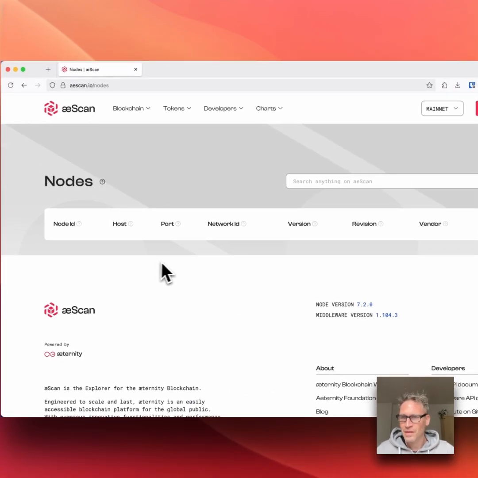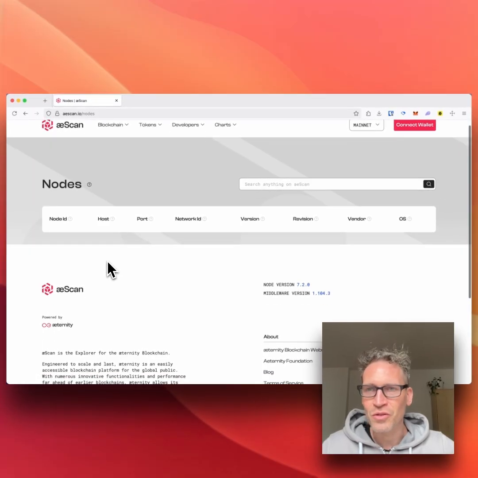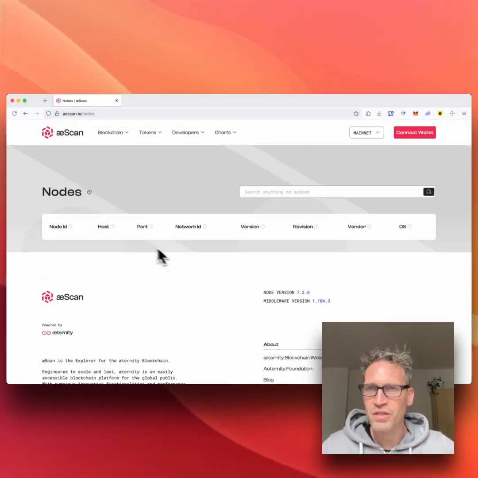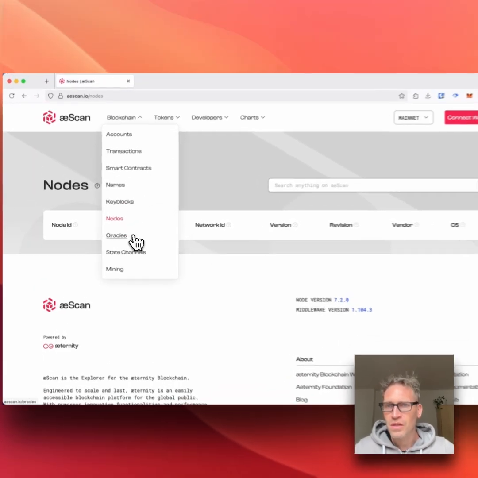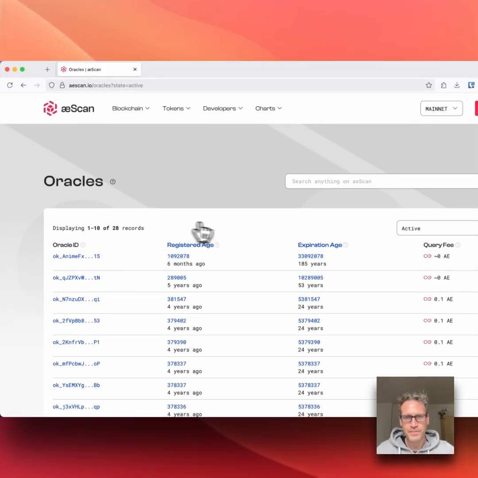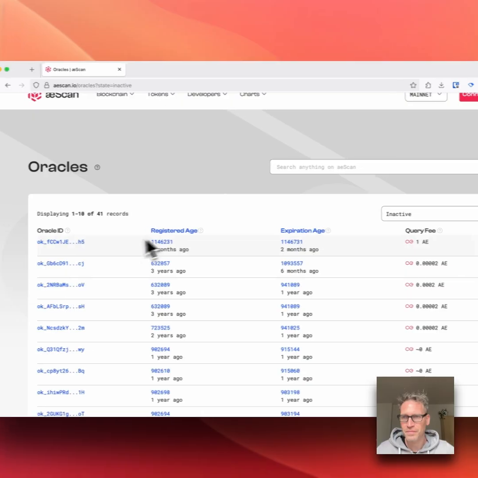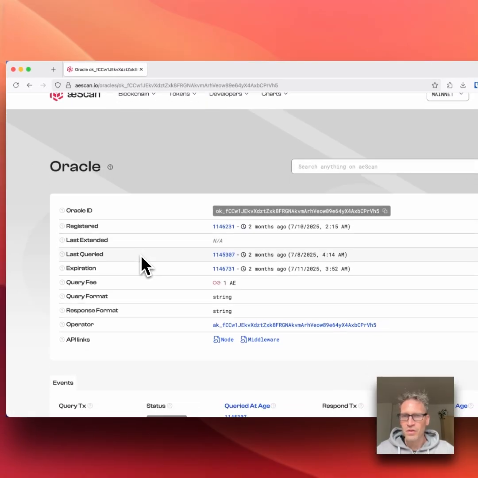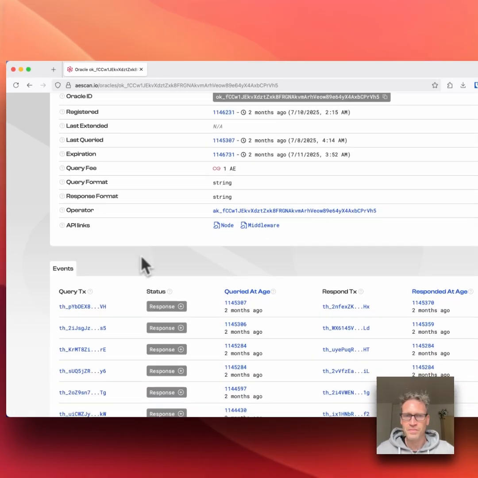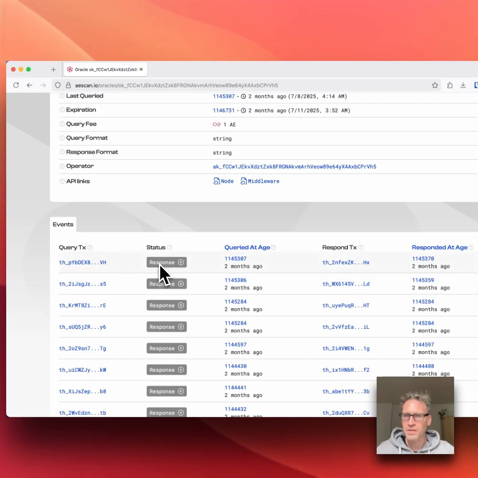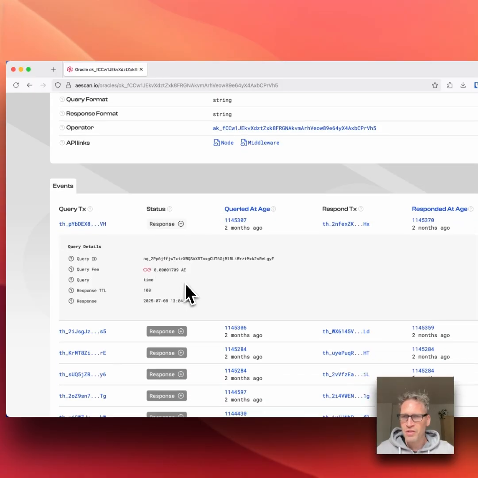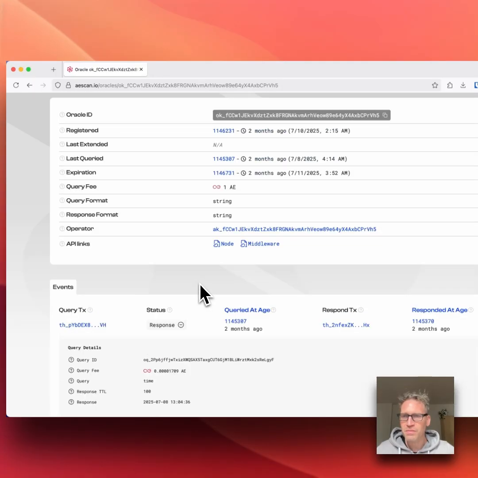Nodes, unfortunately not maintained anymore, but there was a list of the nodes. Oracles, active, inactive, detail of an oracle, where you can do some investigation of responses.